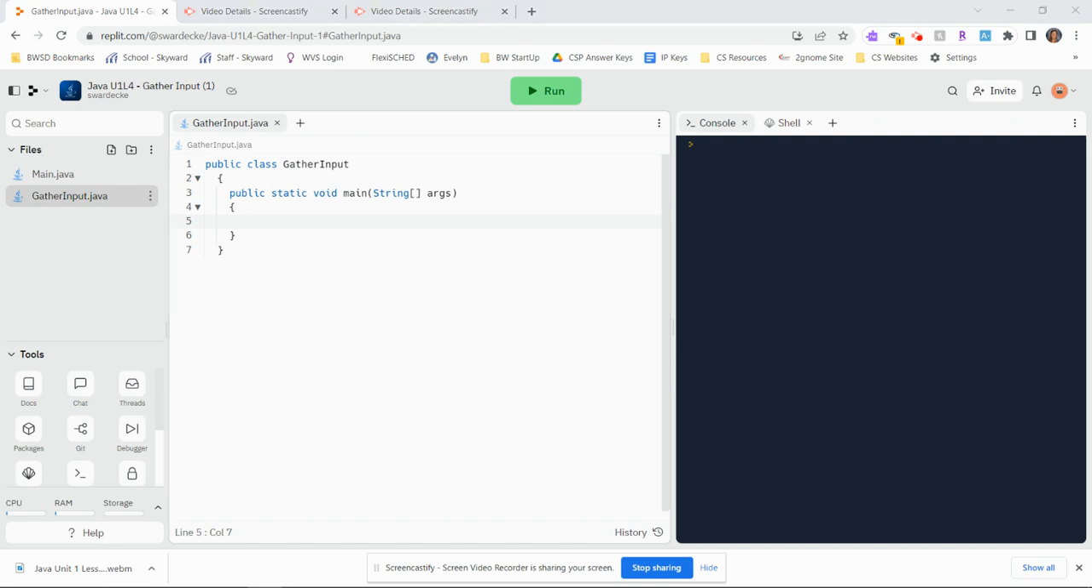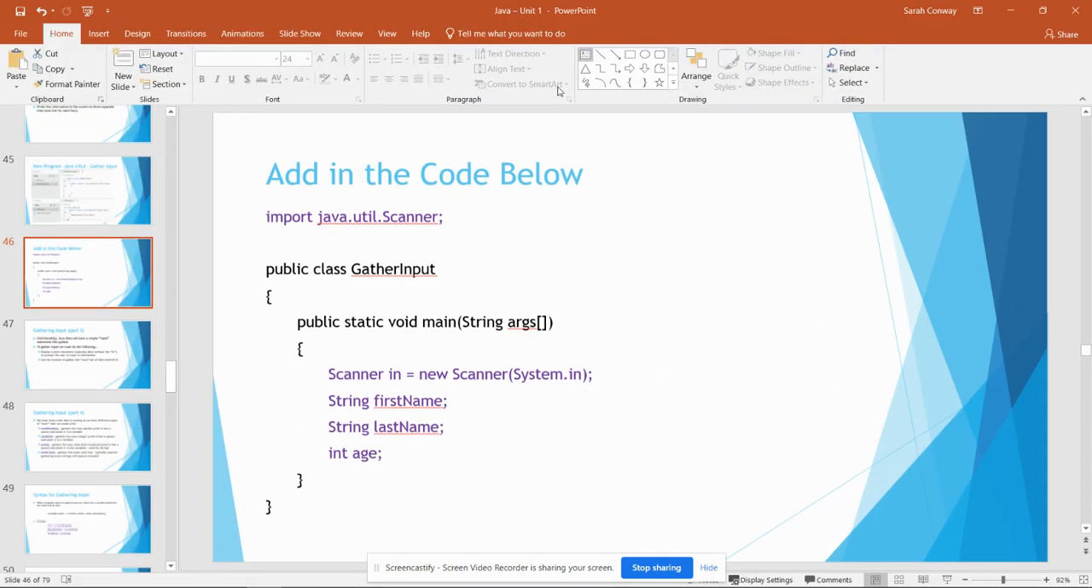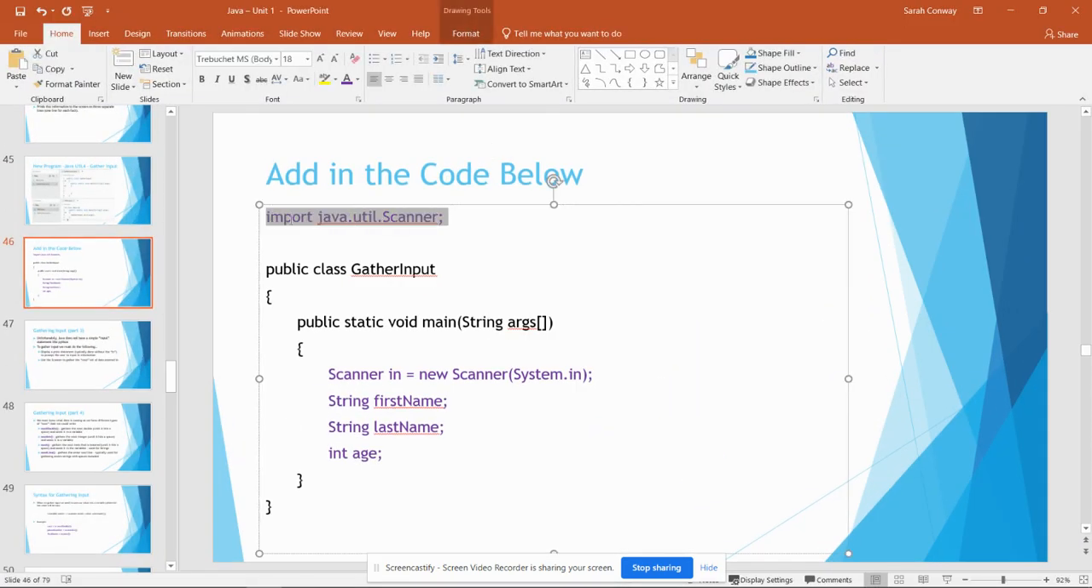So we're going to dive in and add in our code for the scanner. This is the code that we're going to add in. I want to walk you through it before we actually type it in. We're going to import the scanner into the top. So you're going to notice before our actual class starts, we're going to import java.util.scanner so that the whole program can use it.